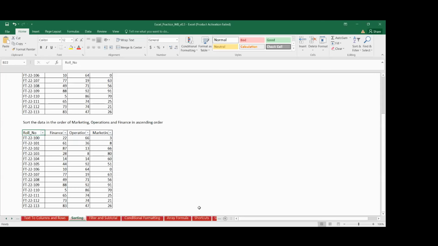I hope it's visible, right? Yeah. Cool. We can go through the text to columns first.